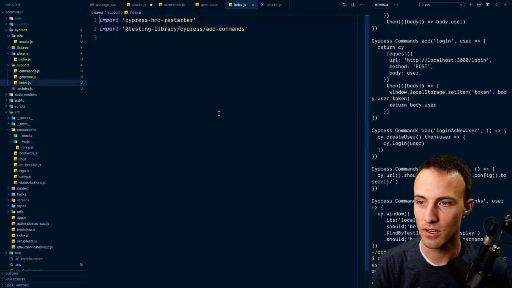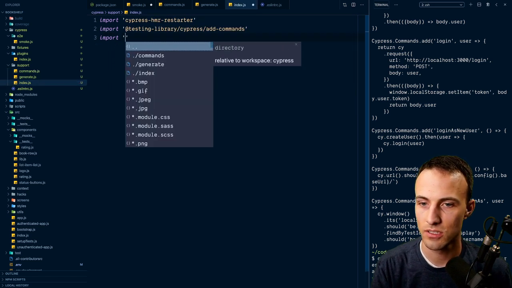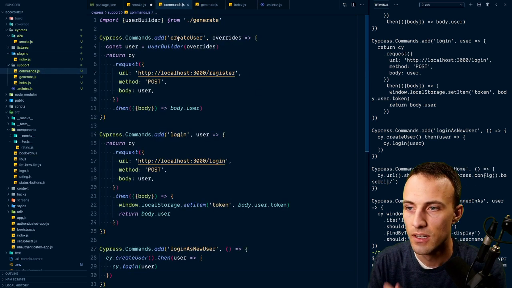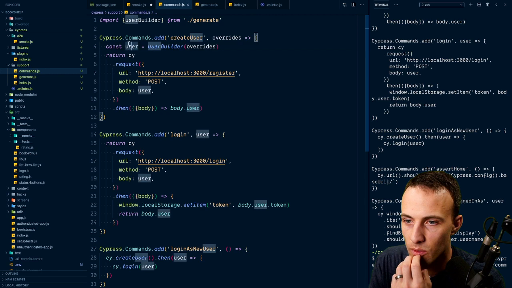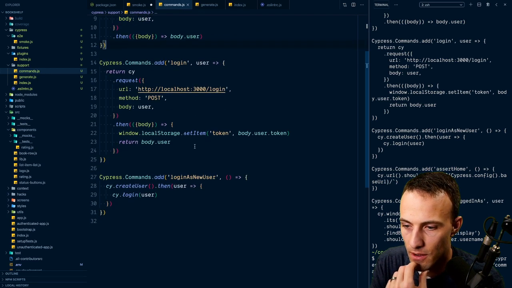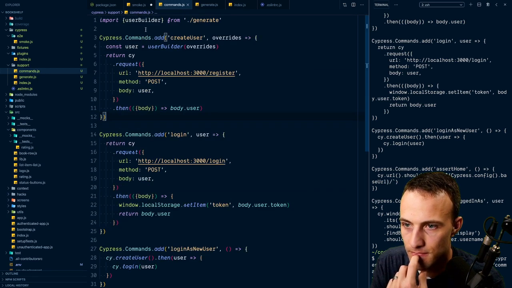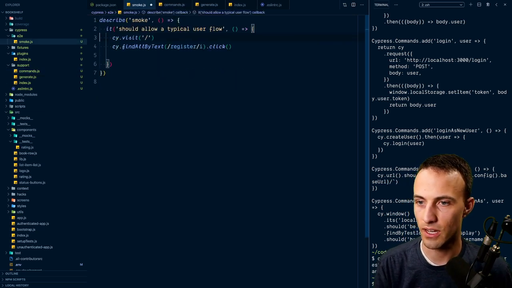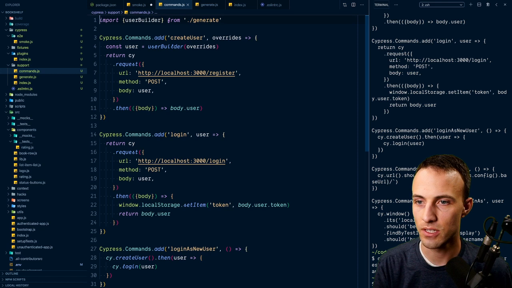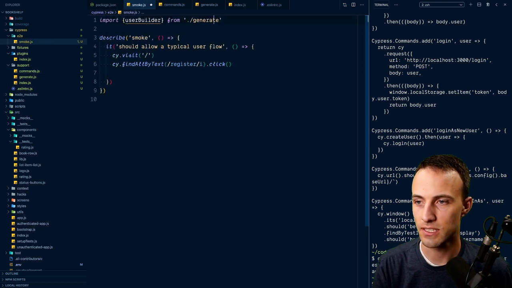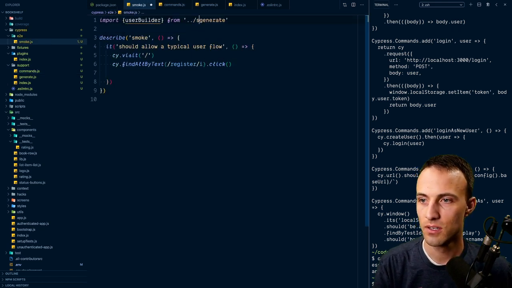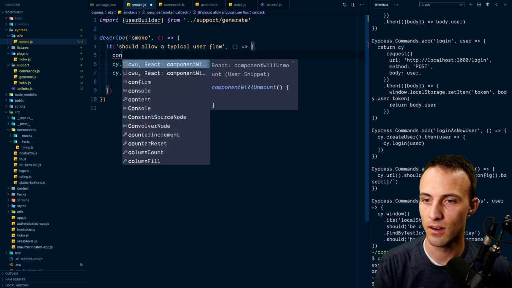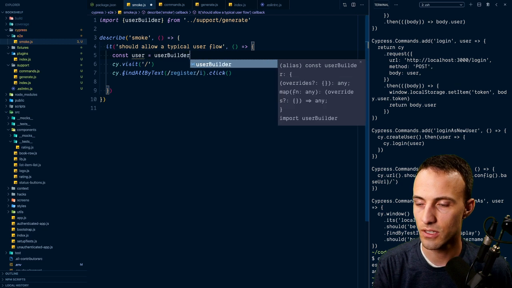But we're going to come in here and we'll import commands. Okay. And we've got our user builder. We're going to create a user. And these things we'll use later. Right now we actually want to fill that form out. So what I'm going to do is grab user builder like this, except it needs to come from support generate. There we go. And we're going to get our user equals user builder.